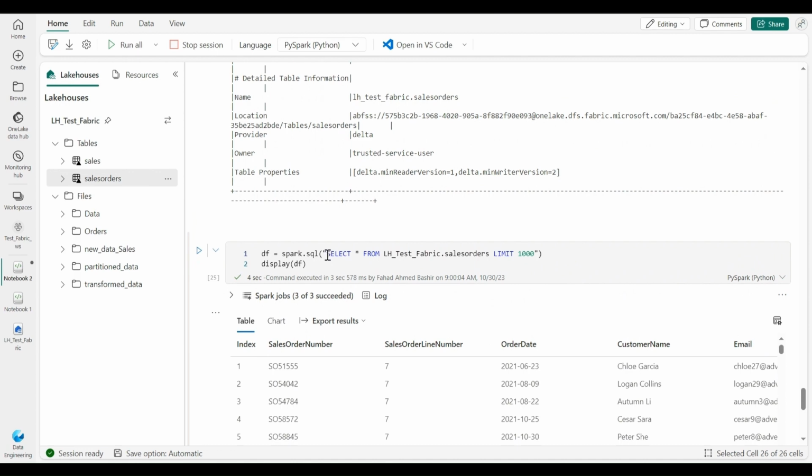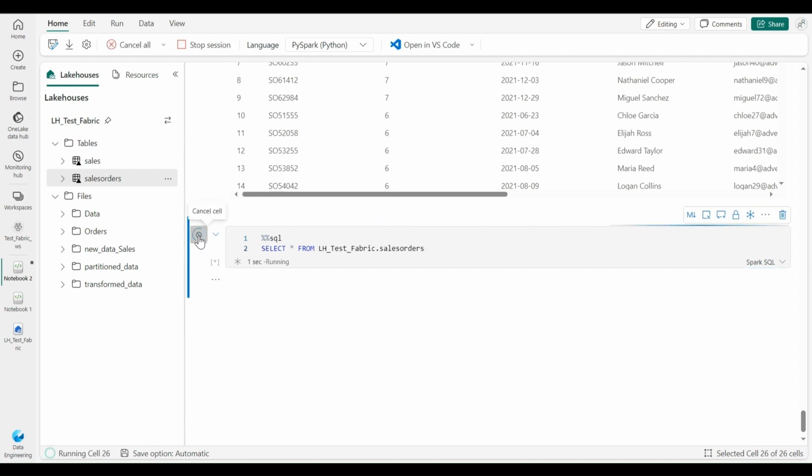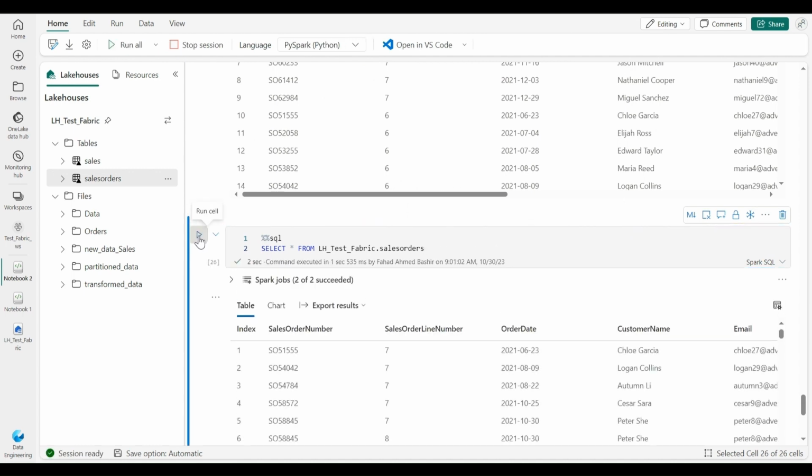Copy paste this, and then we'll be able to run execute SQL command. What this command at the beginning of the cell does is indicate that the Spark SQL language runtime should be used to run the code in the cell instead of PySpark.